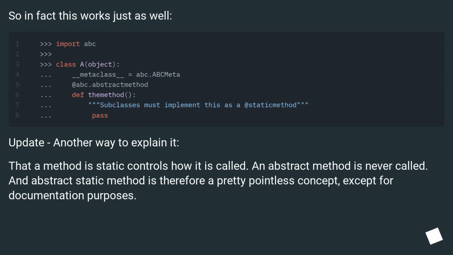Update. Another way to explain it. That a method is static controls how it is called. An abstract method is never called. An abstract static method is therefore a pretty pointless concept, except for documentation purposes.